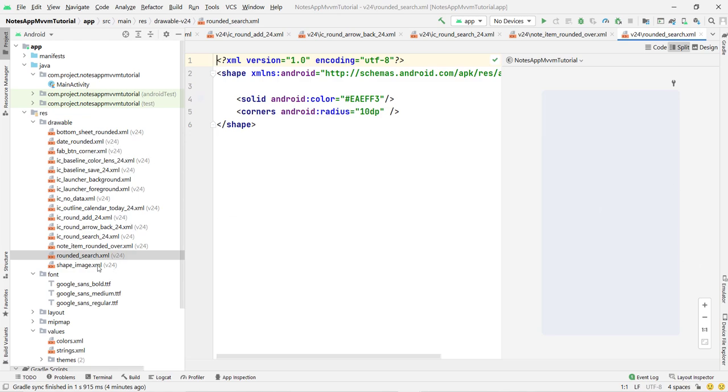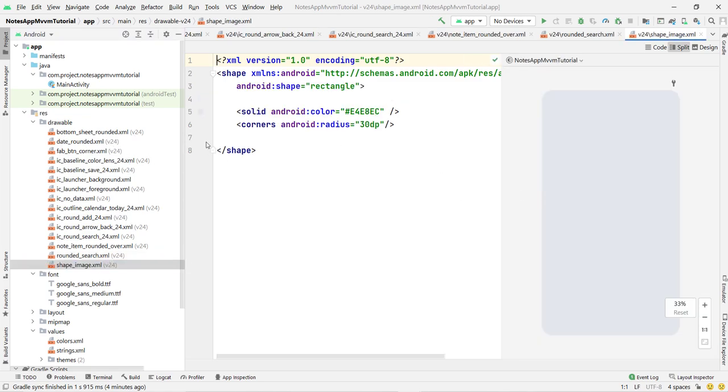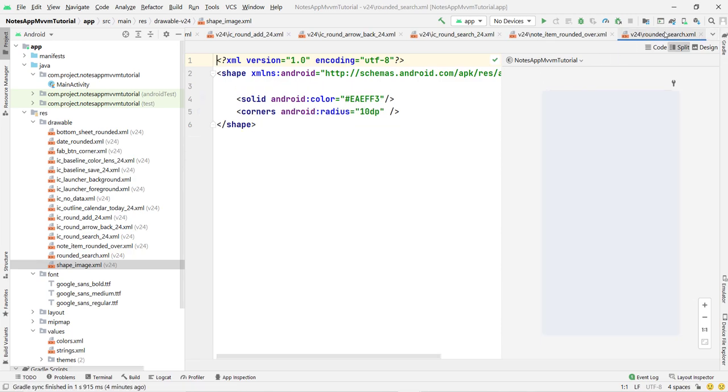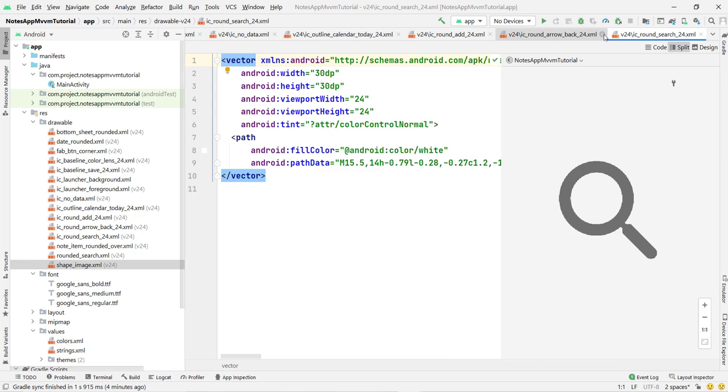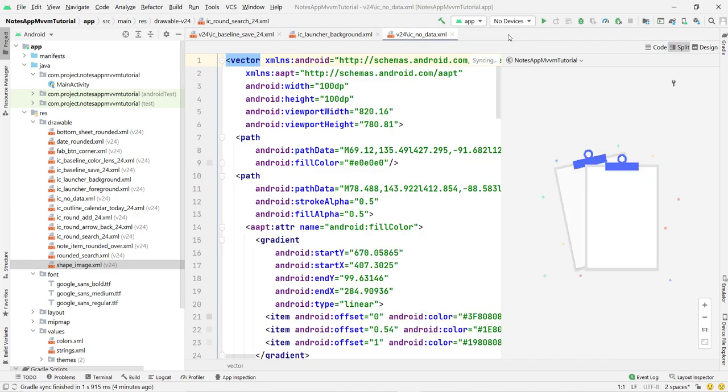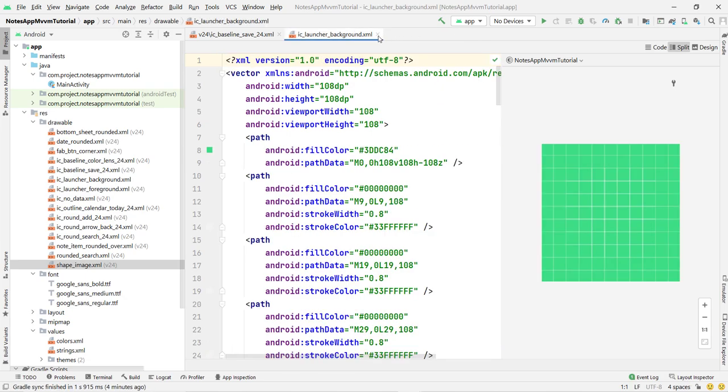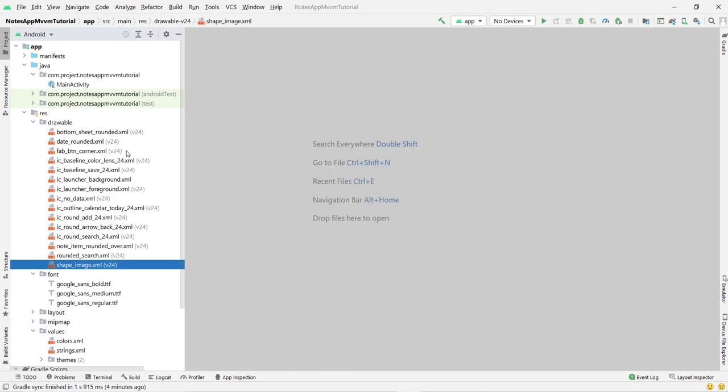And I will also provide these drawables in the description, so you can directly copy paste them, and these are all done. It will save lots of time, because if I tried to create these things on my own, it would take lots of time. So you can directly copy paste this. Now we are ready to write the main code of our project.